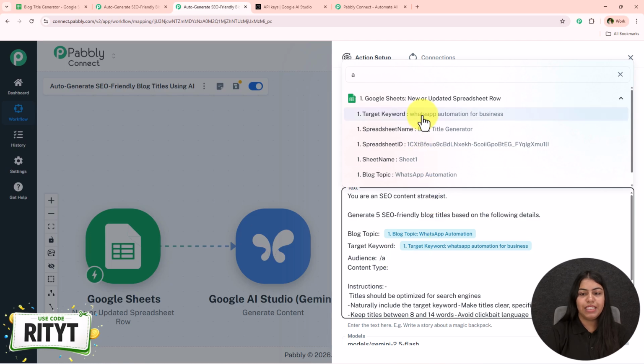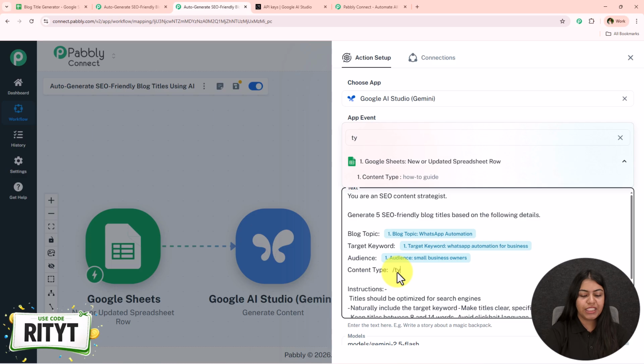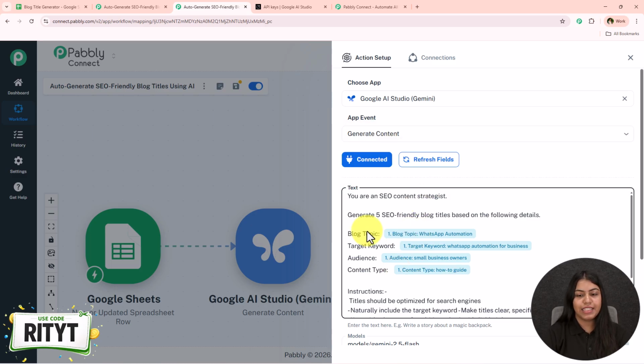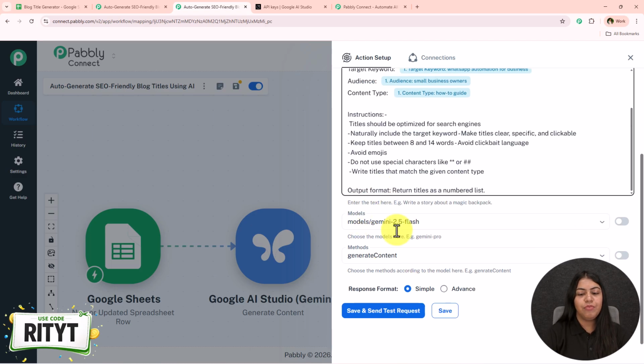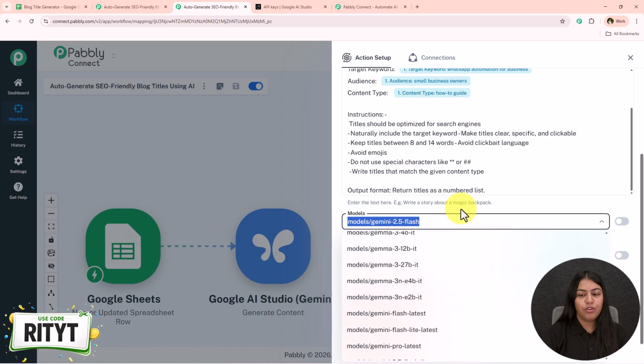And in order to map these details, what you have to do is first of all you have to put a slash and then search for the detail which you wish to map and map it like this. After entering this prompt, select the model and then the method as generate content and click on the save and send test request. You can select any other model of your choice too.